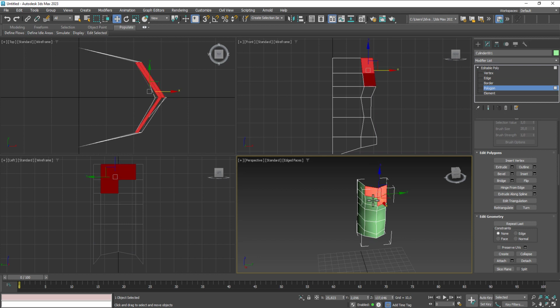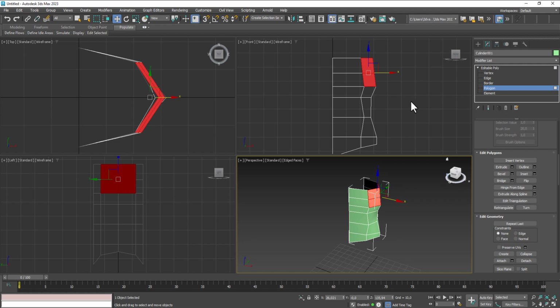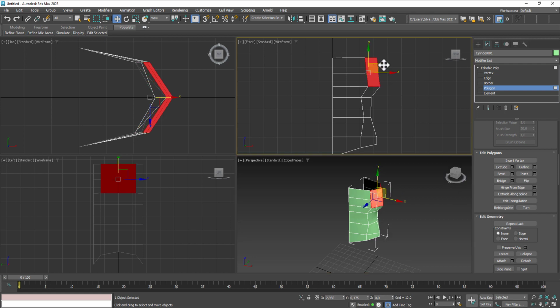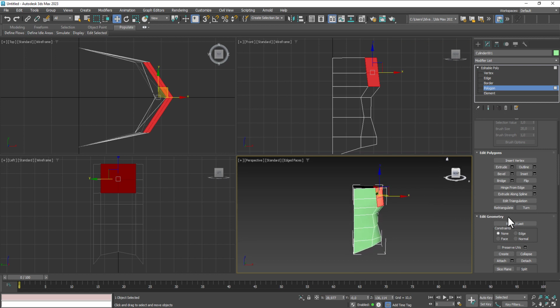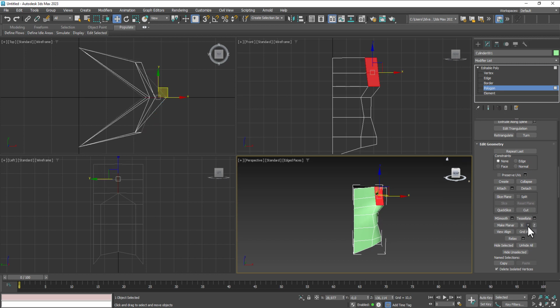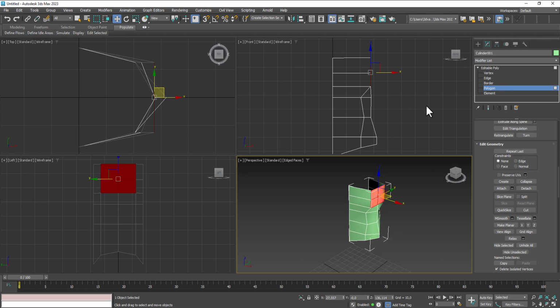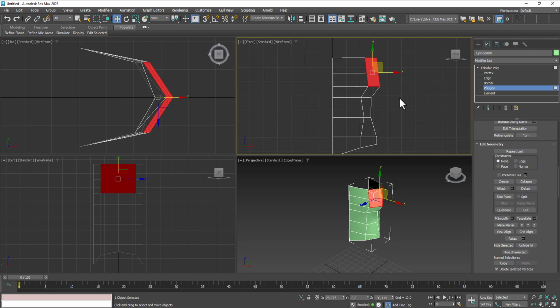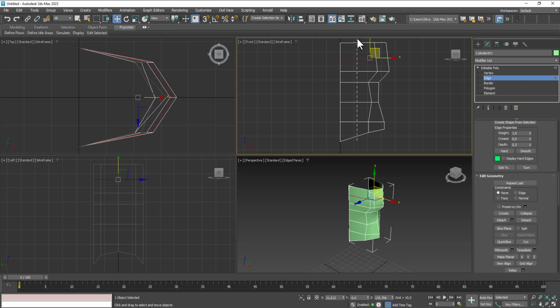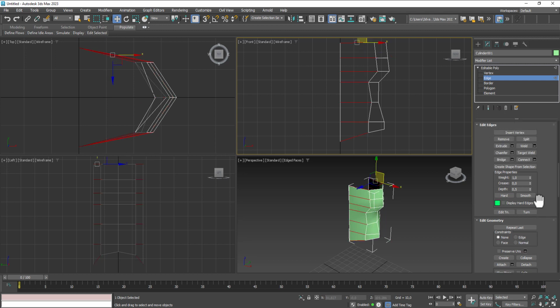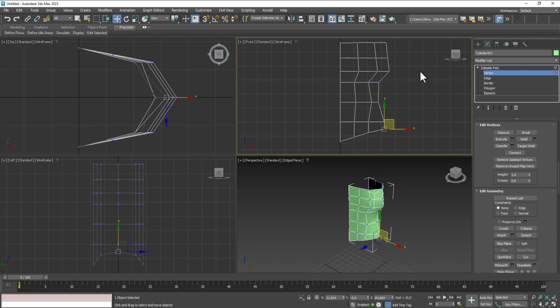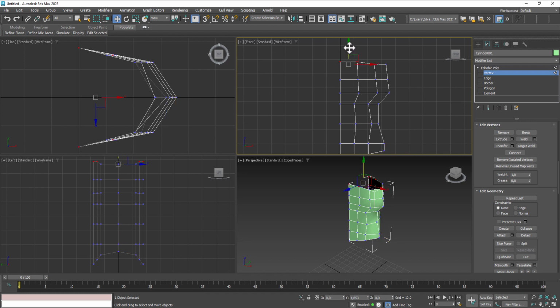Select polygon, and just a bit of rotation. Maybe align on the X-axis, front view, is a perfect result for us now. Maybe we can add, yes. Perfect.